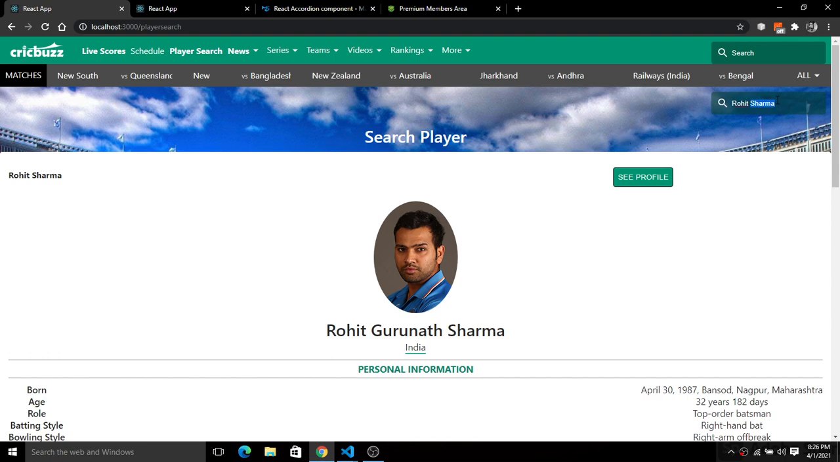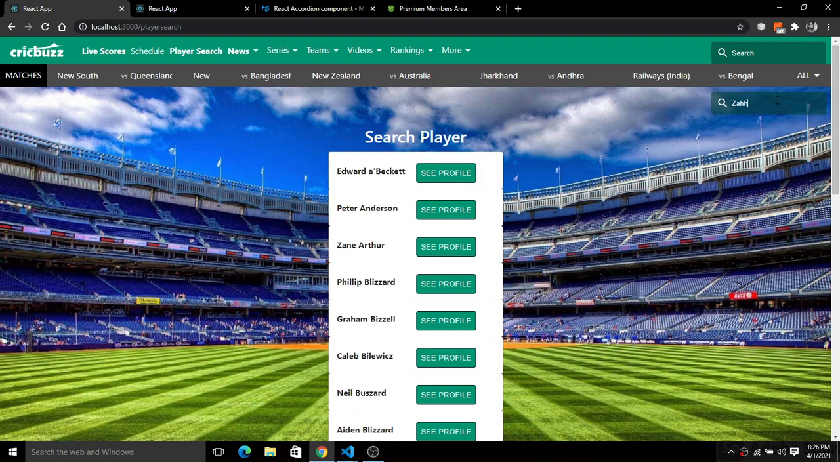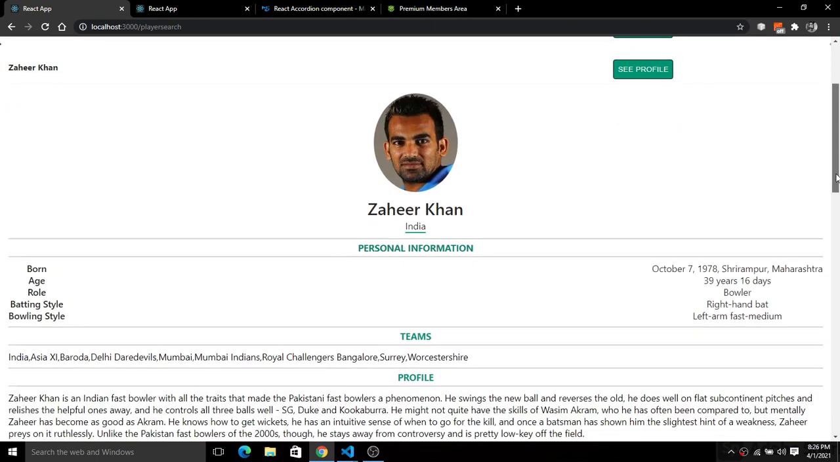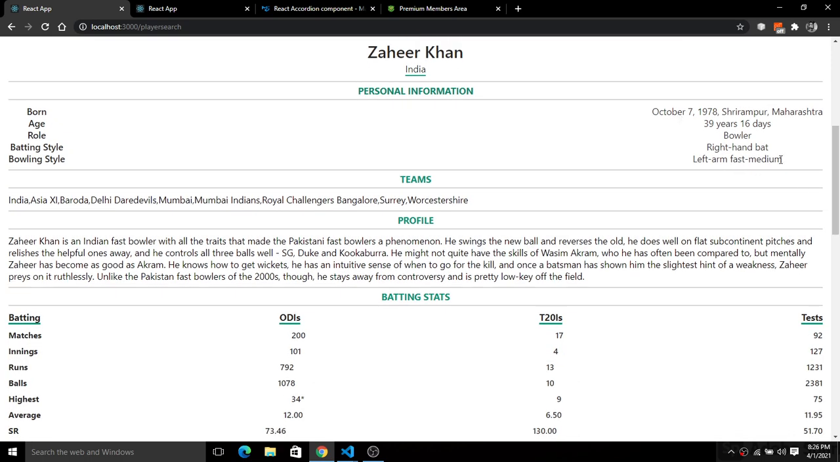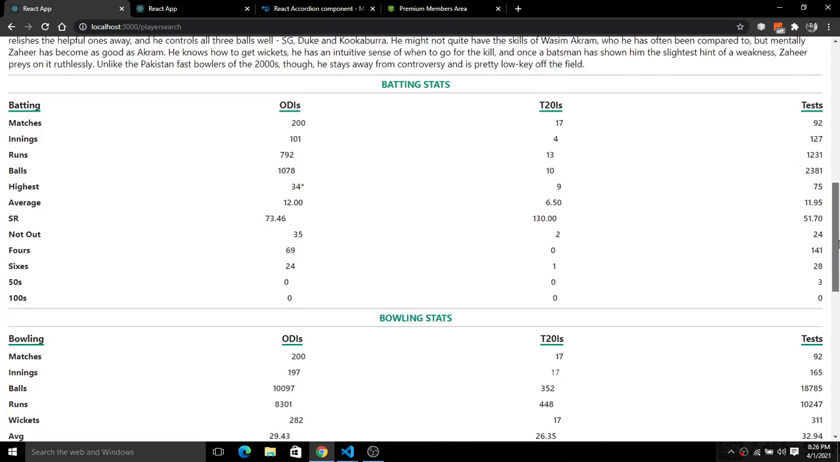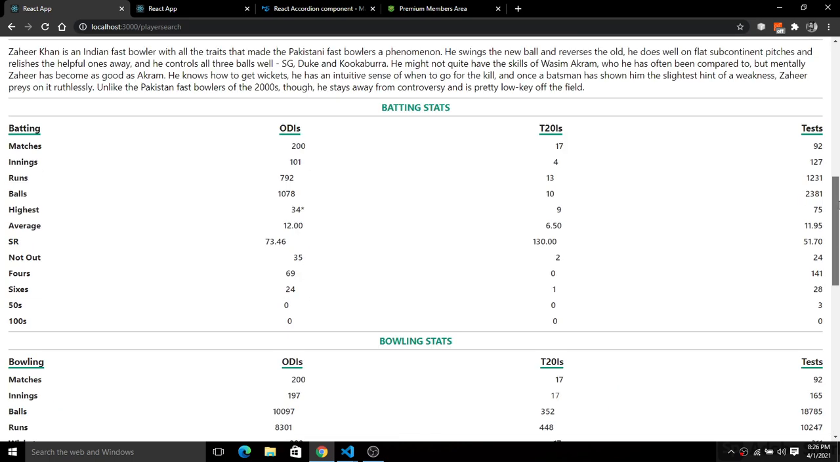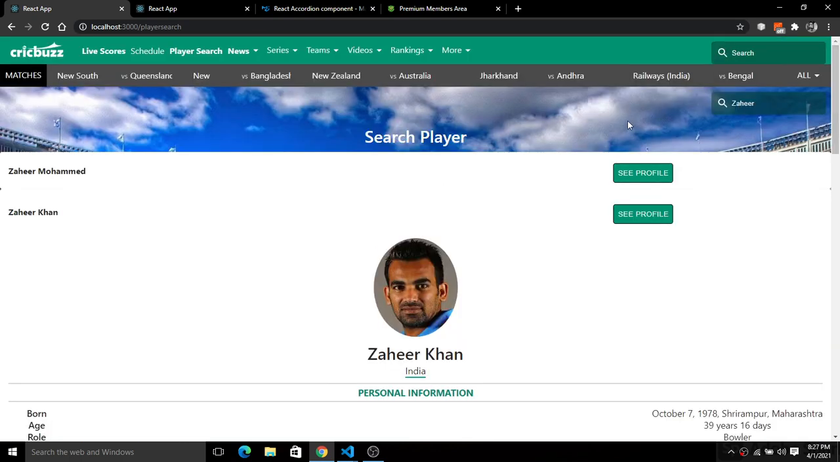I'm going to show you another player profile, Zahir Khan, cricketer Zahir Khan. Okay, so here is the profile for Zahir Khan, and now we have all the information of Zahir Khan there, statistics of the ODIs, T20s, tests. We have the bowling statistics and everything there. So we are done with the player statistics here.